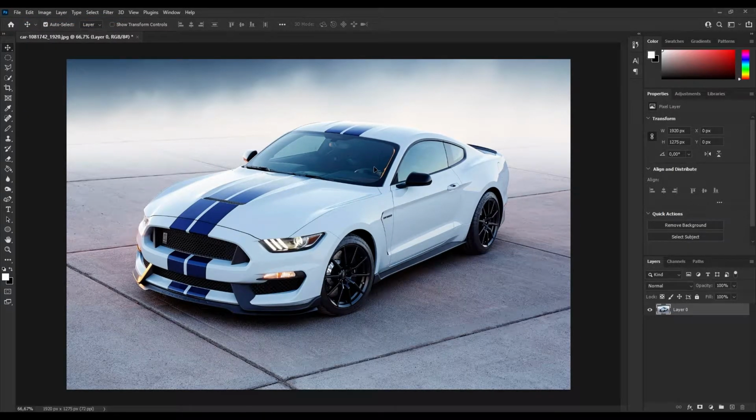So here you have our initial image. In other videos we said that the best thing to do is always to rename our layers. So we double click here and give a name to our layer. Let us just give it the name car.